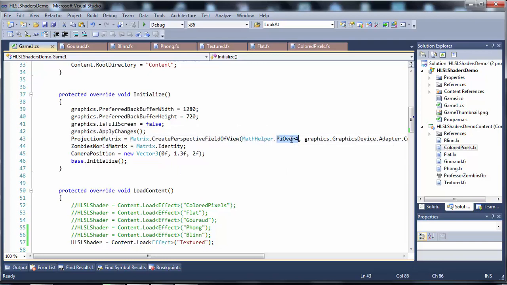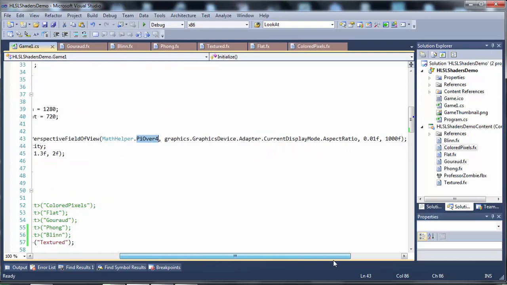Define a projection matrix. Pi over 4, a quarter of pi. Pi is a half circle, half pi is 90 degrees, and quarter pi would be 45 degrees. So that's a 45 degree angle there.